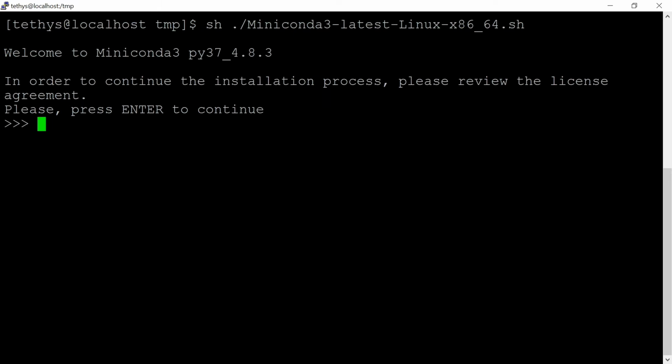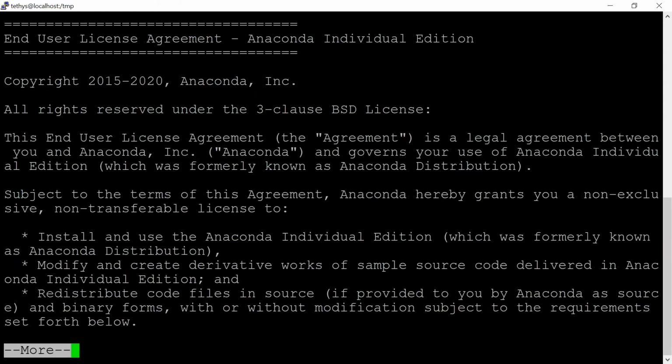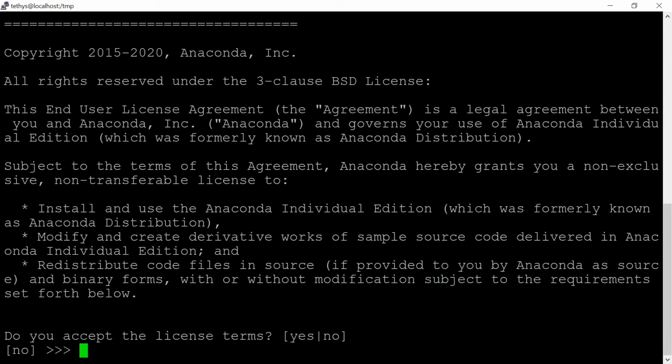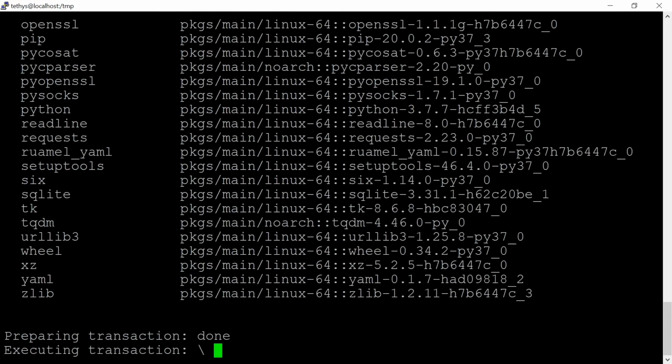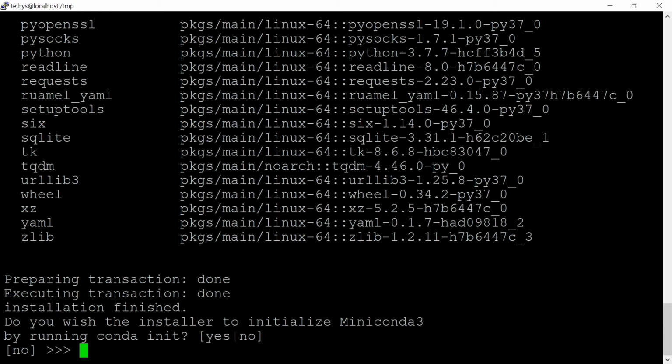Please press Enter to accept the license conditions. Enter Yes to accept. Use the default location. Press Enter to accept. And then decide if you'd like it to initialize the shell environment by automatically activating Conda anytime you log in. For a server installation like this, I usually accept this option by typing yes.